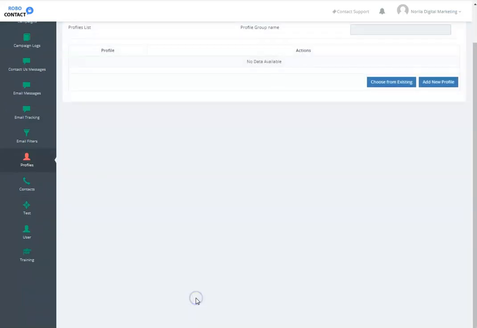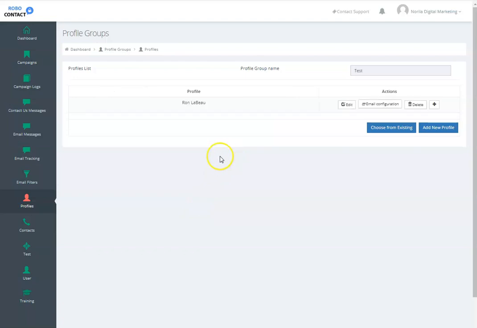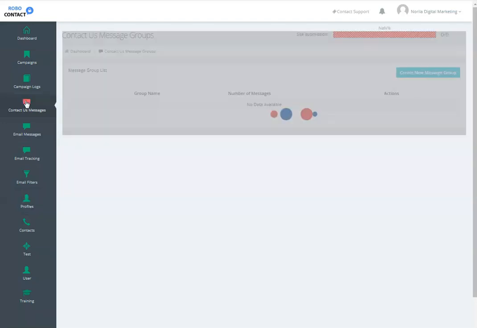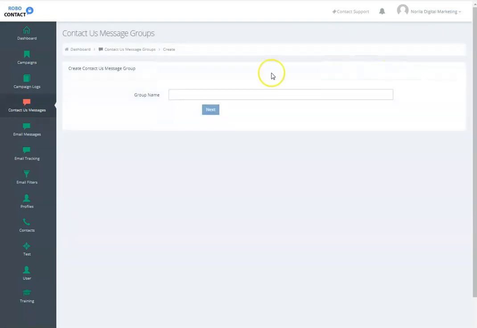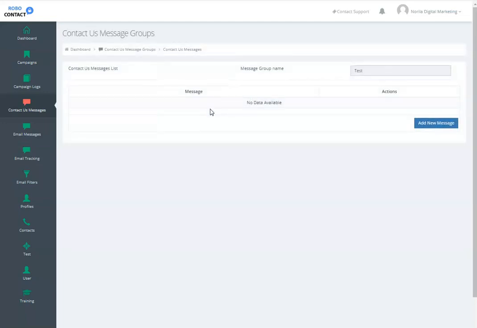So I'm going to go ahead and cancel out of this now, and we have our profile set up and our profile group. The next step was the contact us messages. So let's come in here to contact us messages. You can see I've got a couple set up, but let's create a new one here just to show you how to do this. I'm just going to call it test. All right, there we go. You see the group is set up, test. Let's add a new message.